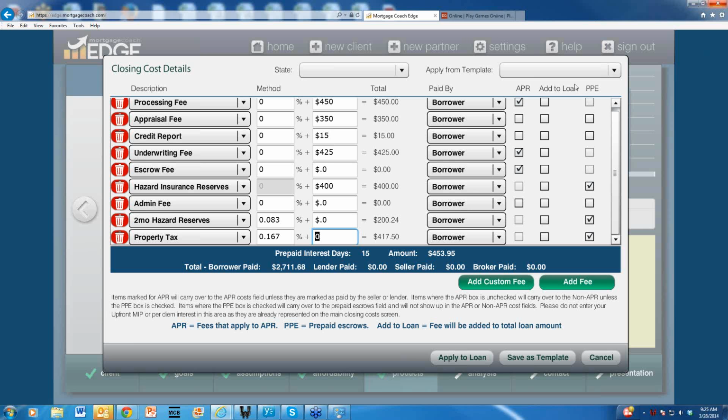So again, if we're going through this process, if you want this written down and provided to you, just email us at support@mortgagecoach, and we'll be able to provide you this calculation.